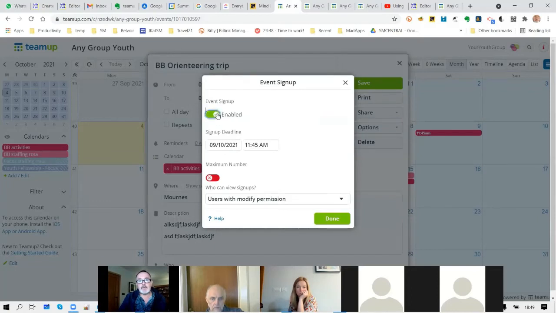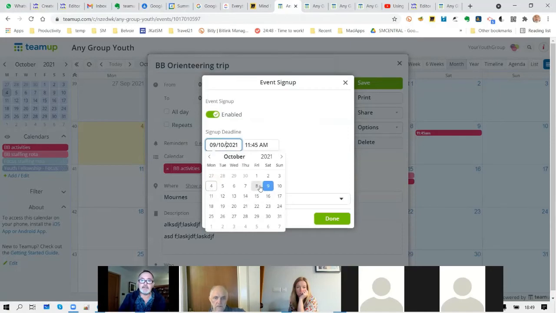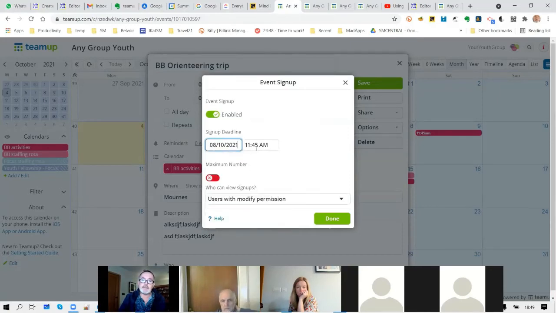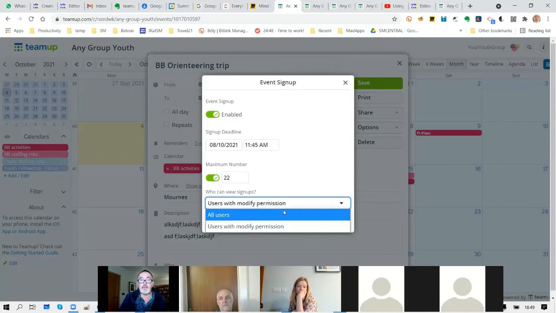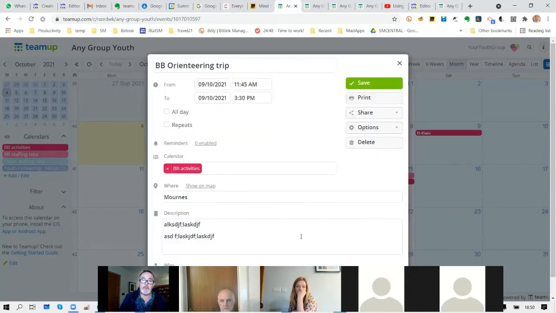It's disabled at the moment, put it on, and you can have a deadline for the sign up. So people have got to sign up for the event at least one day in advance. By that time on that date, you can put a maximum number for people to go. The bus will only hold 22, and only people with permission can see who signed up, or you can have everybody able to see, oh, is my mate signed up? So there you go, everybody can see who signed up.